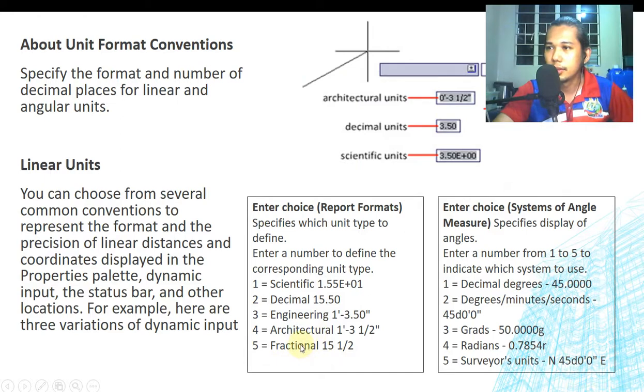Okay, about this conversion, there's a specific format of numbers and decimal places for linear and angular units. For the linear units, you can choose from several common conversions to represent the format and precision of lines, distance, and coordinates displayed in the properties palette, dynamic input, the status bar, and other locations. For example, here are the 3 variations of dynamic input.